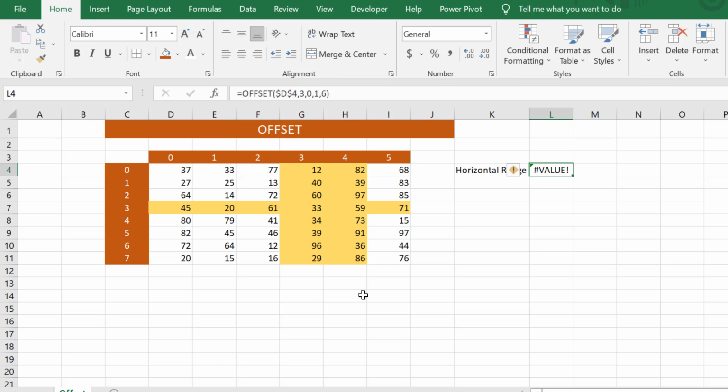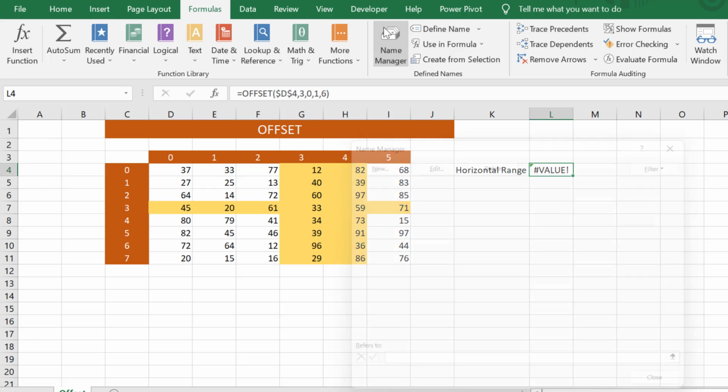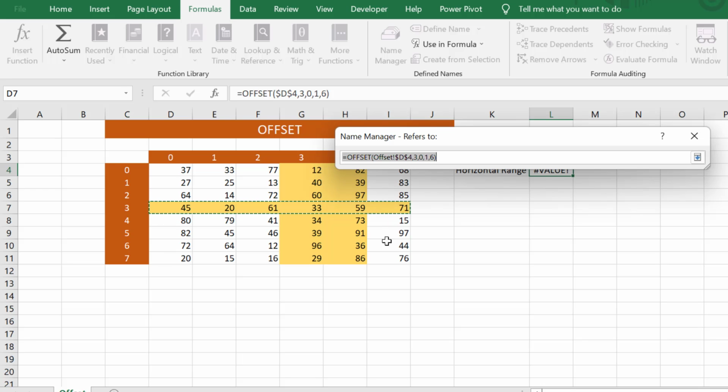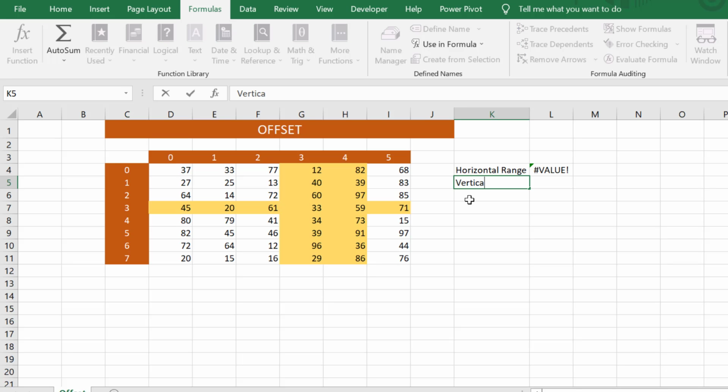To see whether your range is correctly selected or not, just press F2 and select all the range. Go to the Formulas tab, click on Define Name and mention here H1, just give any name, for the OFFSET horizontal range. Now go to the name range, select HR and click. See, my desired range is selected. Just close it. Now we will talk about the vertical selection.